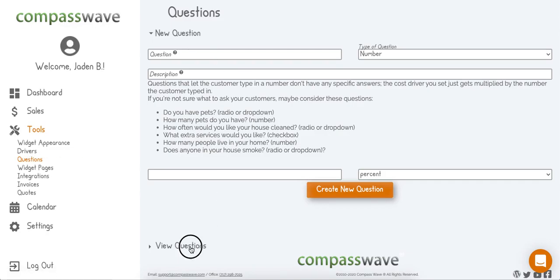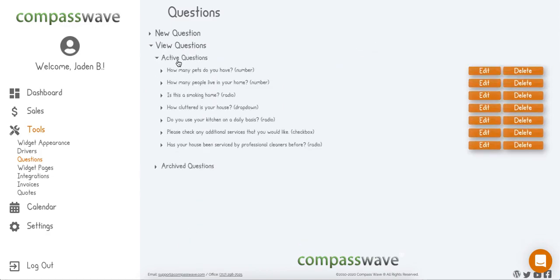But if you click on View Questions here, and on Active Questions, you'll see that your account comes preset with a couple here. How many pets do you have? How many people live in your home? And the like. Now you'll notice after the questions they have types. Number, radio, drop down, and then there's checkbox down here. So you're probably thinking, what are those types?